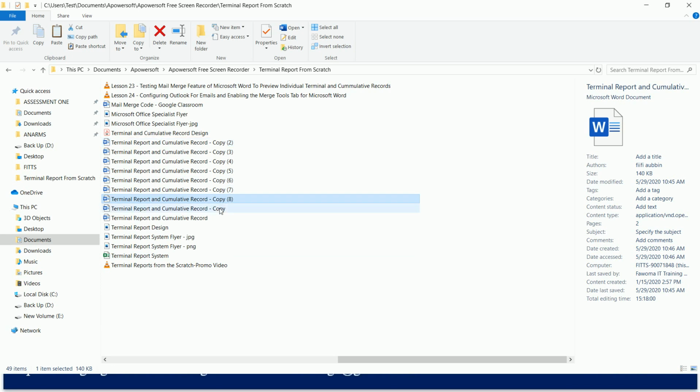Okay. So I'll make this term 1. Then I'll rename this, make this term 2. I'll rename this, make this term 3. I'll rename this, make this term 4. Okay, so I'm going to go ahead and do that.